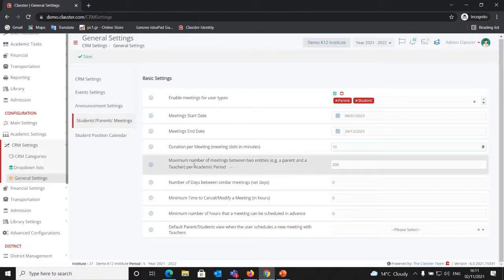The maximum number of meetings between two entities, in our case, because we are only talking about parents booking meetings with teachers, this is the amount of meetings that you are able to have with the same teacher per academic period. So if we say that we have, in this case, the parent, Mr. John, is able to book 10 meetings with Miss Elaine Borg in a specified academic period.